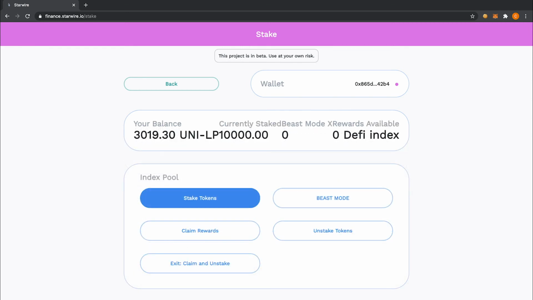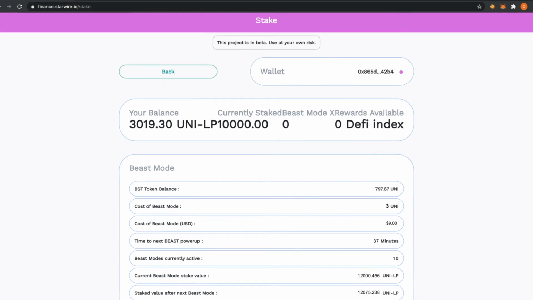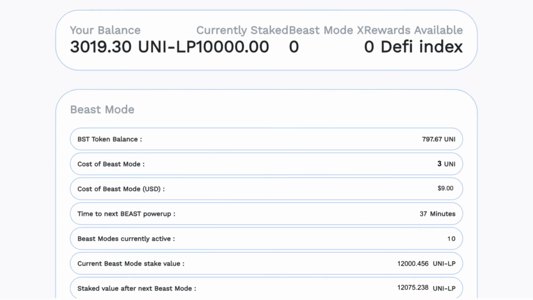Now about Beast Mode. To run Beast Mode, where each time you use it, you give the yield formula the impression that you have 5% more than you actually have to yield from. When you press the Beast Mode button, this will open up this screen where you can see all the information about Beast Mode, from how much it will cost in Uni to the coin balance the next Beast Mode will use to calculate your yield.